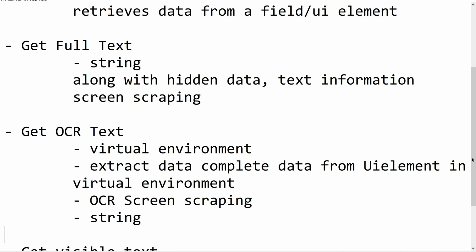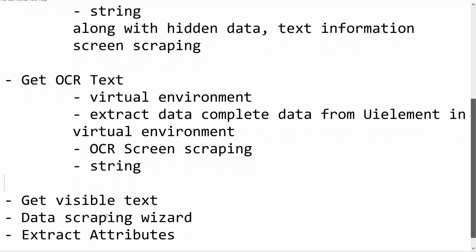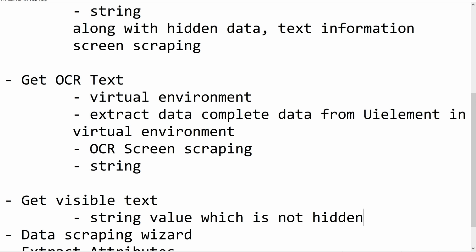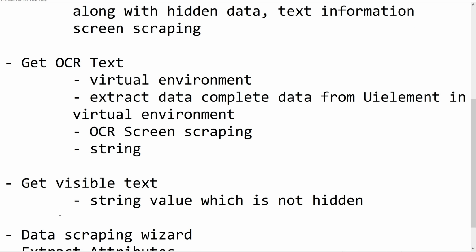Now let's move on to the next one, that is get visible text. This is an activity which is used to get the string value which is not hidden, which is only visible data. And one more important thing is that this activity will be auto generated when we use the native screen scraping method.